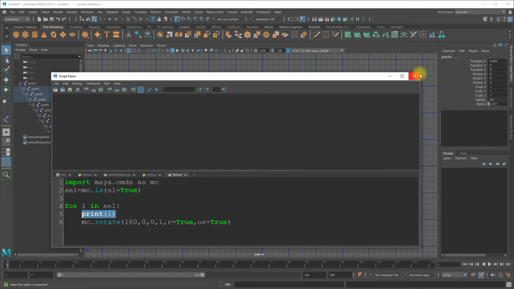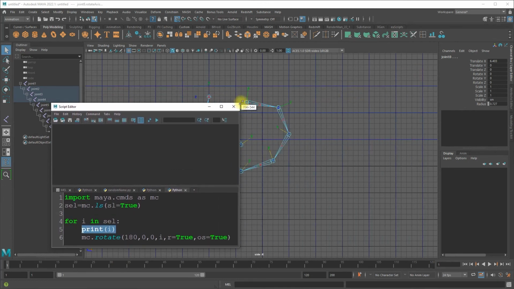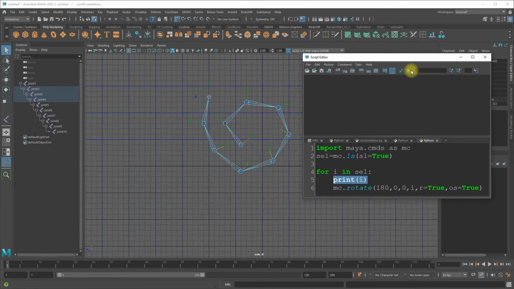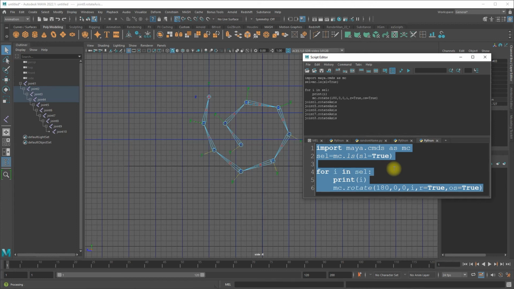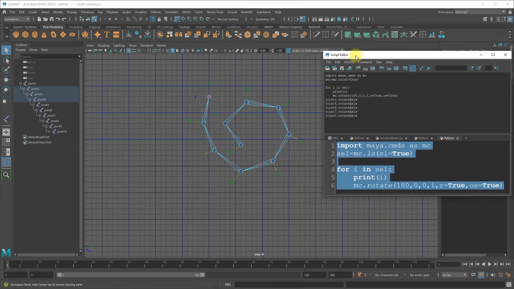To show you how that works, let me just minimize this a bit and put it here on the side. With all my local rotation axes selected, press Control A to select the script. I'm going to press Enter on my keypad. And there you go. It did it all in one fell swoop, and all of them are now properly oriented.